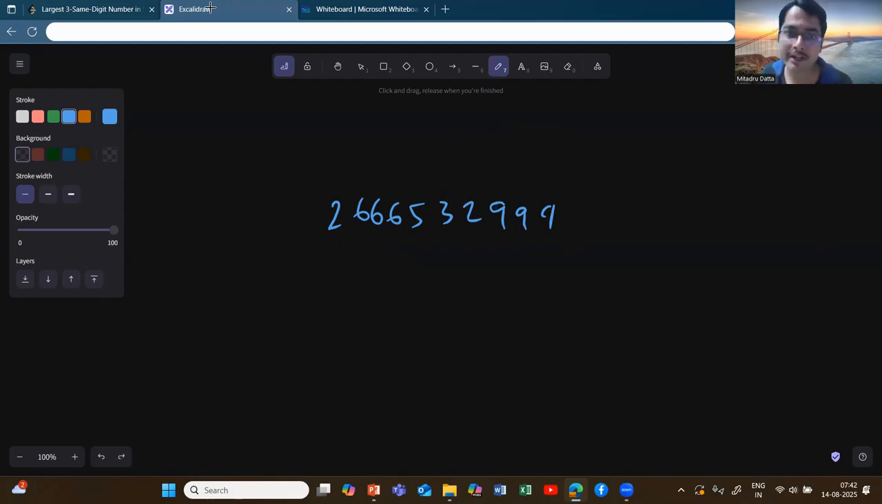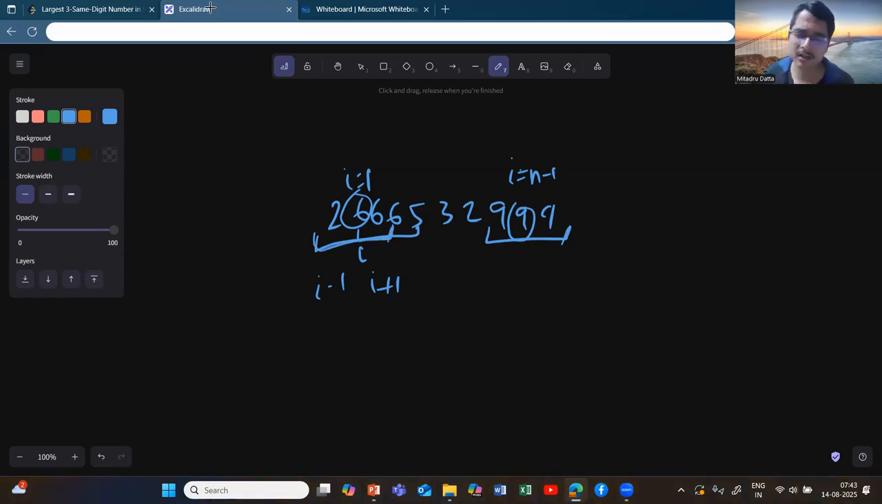But how will be your iteration? When you are at I, you want to check I minus 1 and I plus 1 position. So you should iterate from I equals to 1, from the first index, to I equals to n minus 1, to the second last index. From the second element to the second last element, you should iterate so that you get to check a three digit window. Okay, so this will be your last three digit window and this is your first three digit window. So I hope this is quite simple and easy for you.